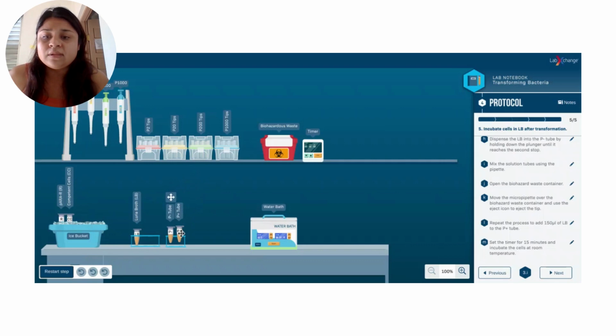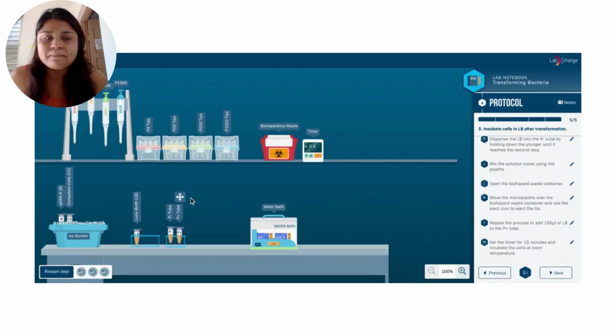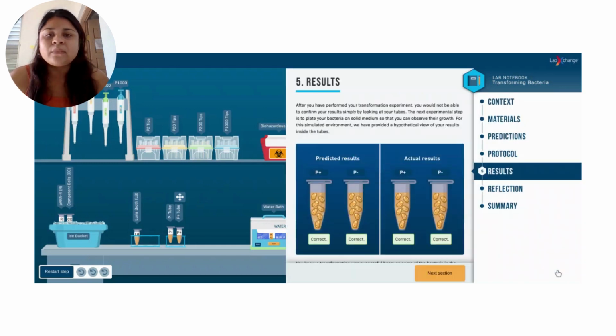It says incubate the cells at room temperature. So then let's set the timer first. Let's set the timer at 15 minutes. 15 minutes. Okay. We start it and that's it. Then let's see what happens. Next, results.